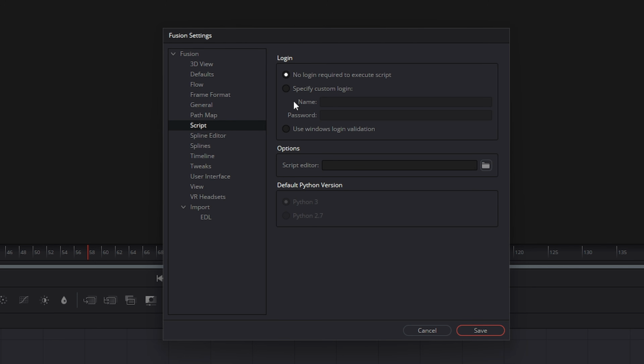Under script right here, this is where we can change our logins on script use. So right now it's set to no login required, so anytime we execute a script, we don't need a login. If we want to have a username and password, we can select this and set it here, or we can use our Windows login to validate our credentials here. If we have a separate script editor that we use, we can select which editor that is here.